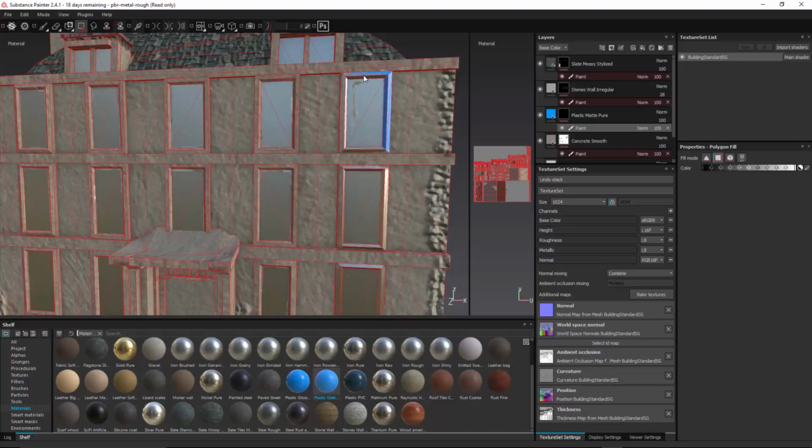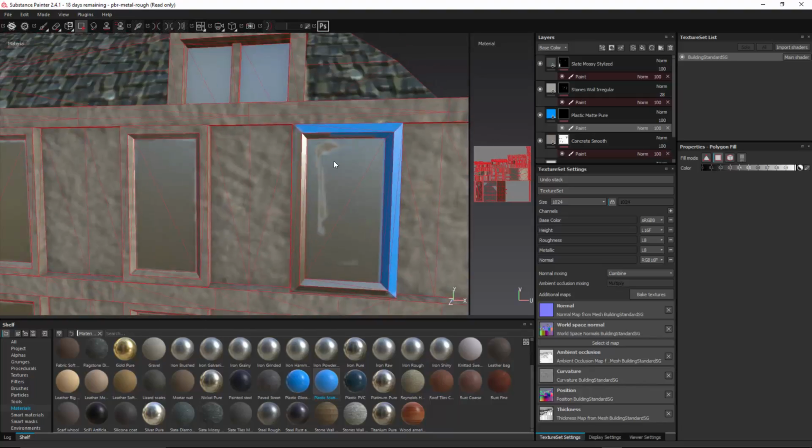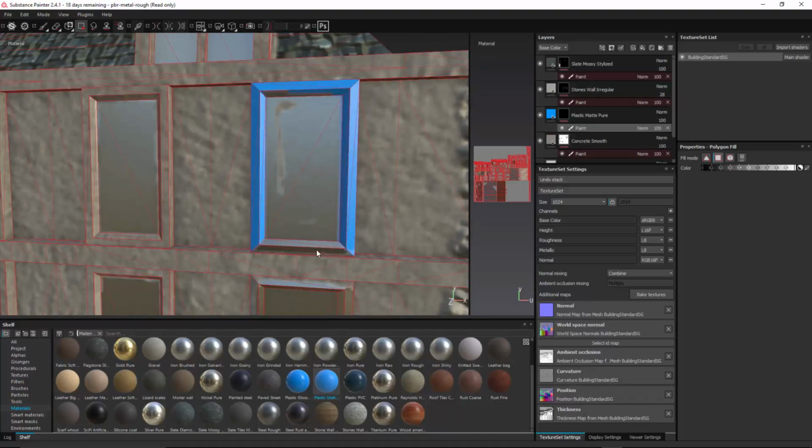I'm keeping it blue right now just because it's easier for me to see what's going on. Alright, so I'm going to go through here and just do this. I'm going to stop the video because it's going to take me a little while for this to occur, and you'll see the final results.